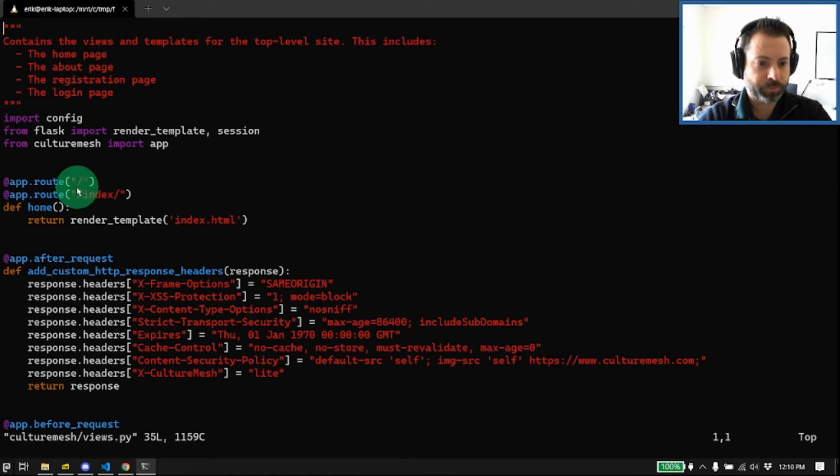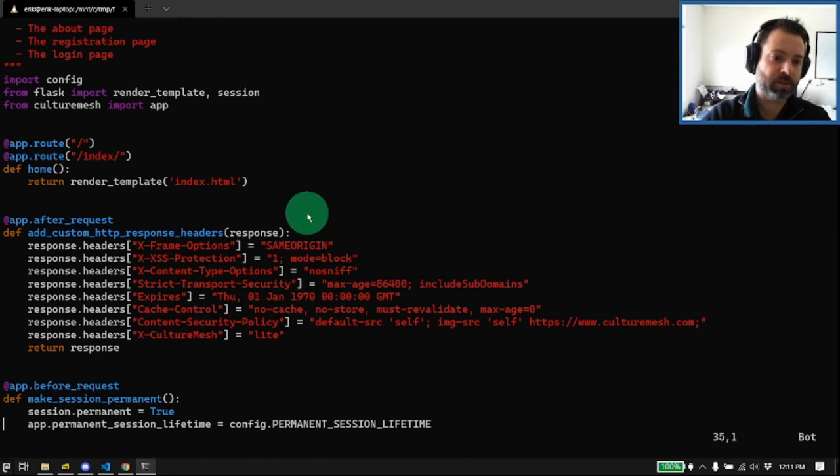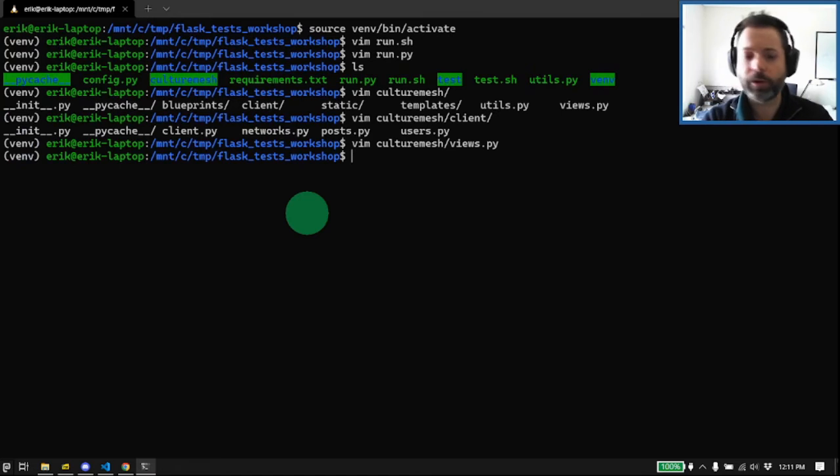So here's our route. It can be the root or /index, return the index template. We have some headers that we are adding in and some session information in here too. So again, none of this is super important because we are going to be focusing on testing. The application itself isn't really important for us, other than, I guess, making sure that it matches our tests. Just wanted to give you a little bit of background here.